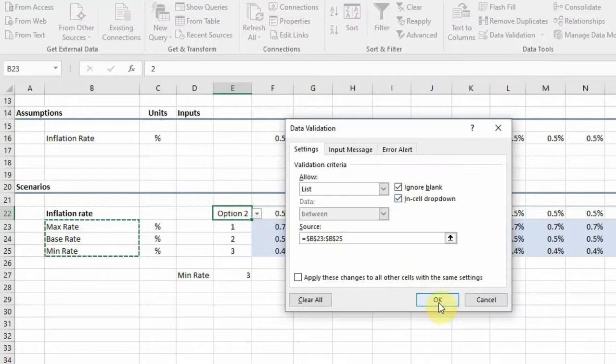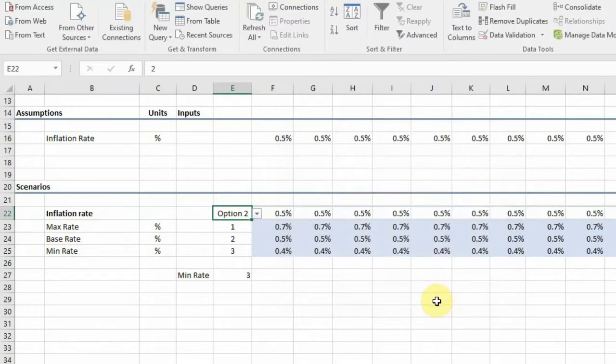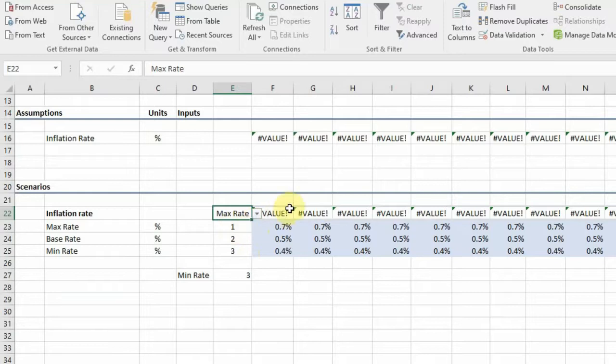So we want to use that so that whenever we select options, we'll be selecting max rate, base rate, or min rate. So we just okay that. And so that means when we click this down arrow button, what we are going to see is no longer 1, 2, or 3, but we have max, base, and min. So I'm going to take the max. And just as you would expect, we have the error message, the value error message here.